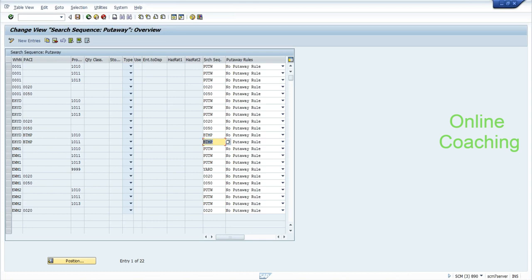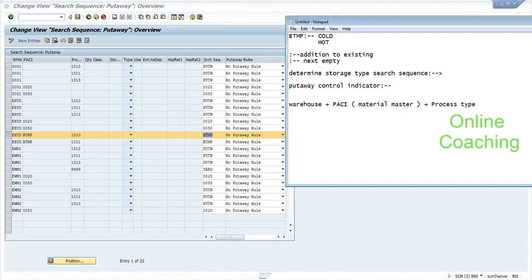So I'm saying to my system that if my process type is 1010 and if my material has BTMP as a put away control indicator, please follow the set sequence of BTMP. If it follows the BTMP set sequence, the result is that it will try to find a bin in the old one. Is it clear now how that configuration is done?